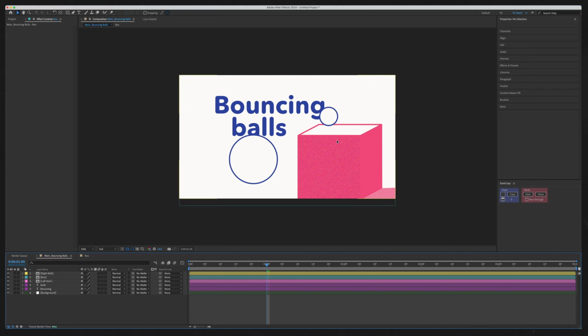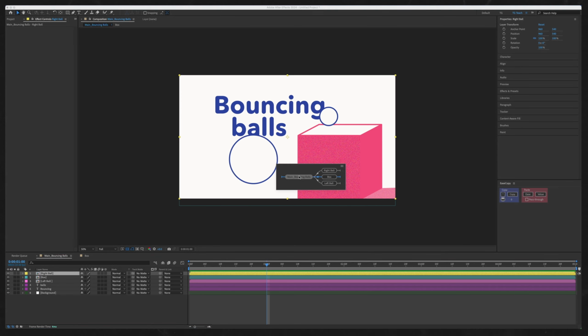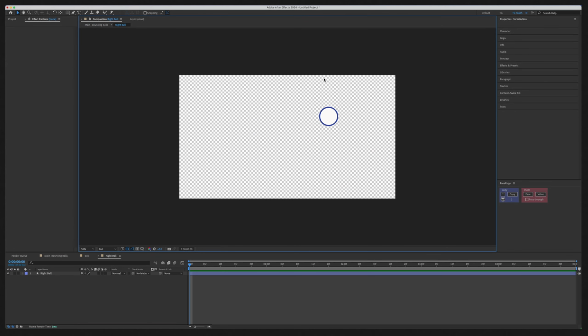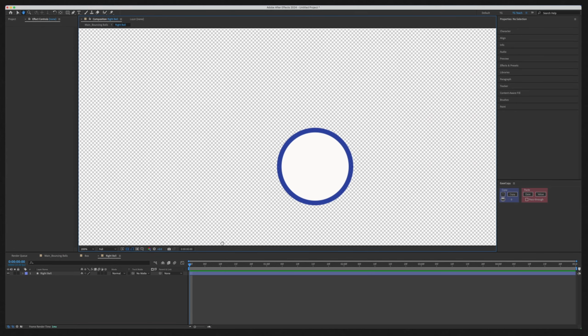All right, next thing we want to do is let's work on this ball here and make it look metallic. So that's our right ball. We can double click on that, or again, hit tab and go through to our right ball composition. Zoom in here.